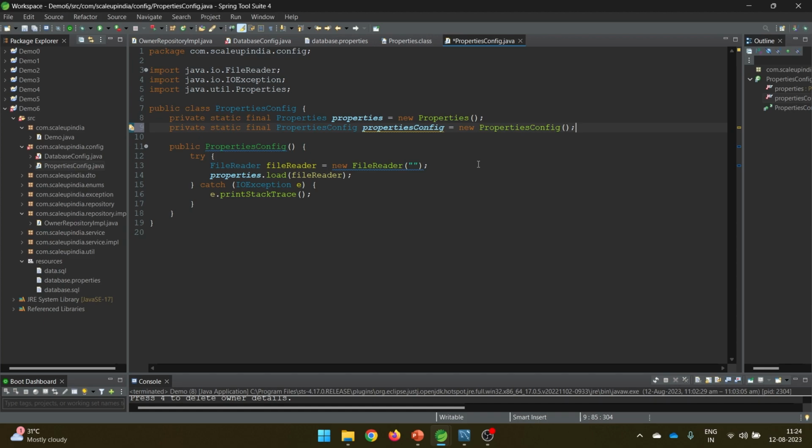And now we just need this instance once. So let me say here public, and then since we just need it once, we can call it as static.